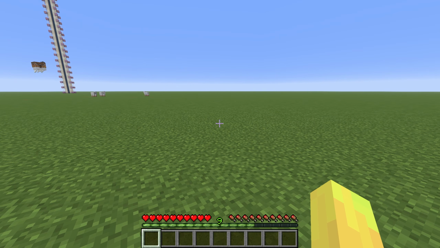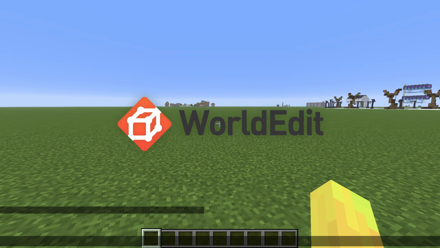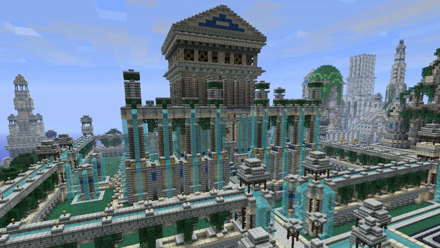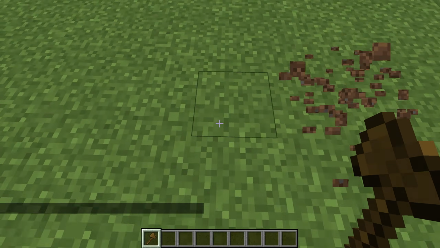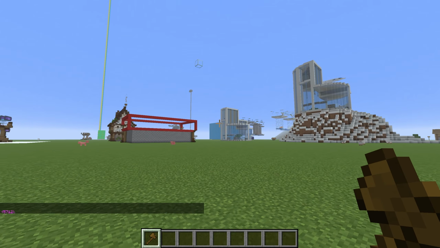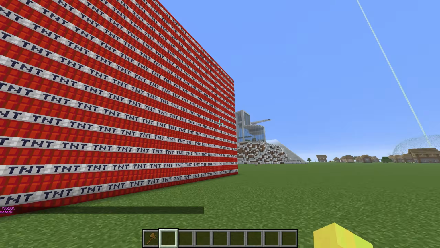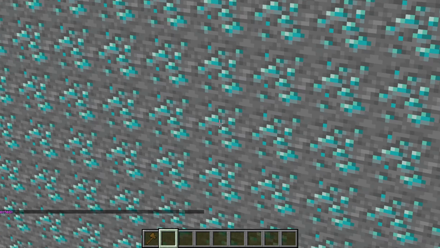And the next mod is probably the biggest building mod you can find, and that is World Edit, where if you know the right commands, you can build some insane structures. For example, if I left click this block here, fly down to the floor over here, and right click that block, I can just type in /set TNT. And that creates a giant cube of TNT. Equally so, I can do diamond ore. Look at how shiny that is.